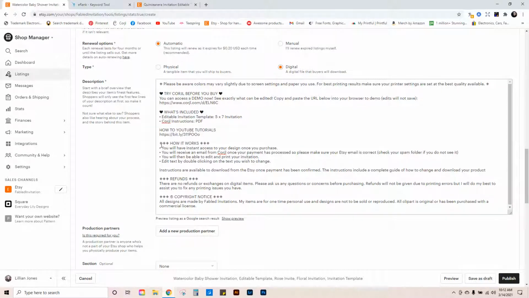So this is how the actual process works of having instant access for your design: you receive an email that you can edit and print, and then I have how you edit your text. And then I also have a little snippet here that instructions are available to download. Because it's a digital item, but it's not something they're downloading from Etsy, they're using a third-party tool called Cordial. I have a little instruction PDF that I download at the digital part at the bottom.